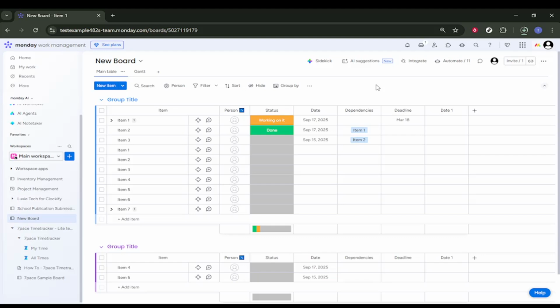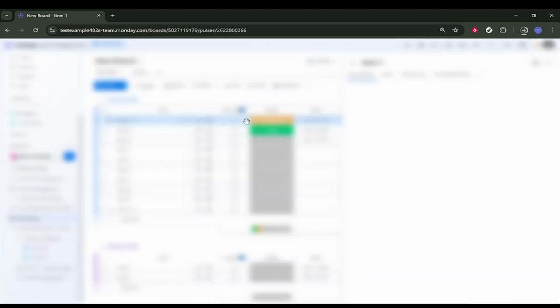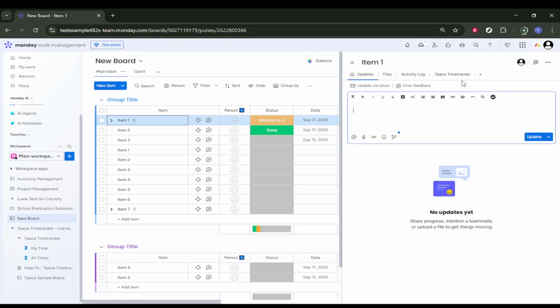Go to the board where that item lives, and then click directly on Item 1 to open it. This brings up the Item Details panel, which is where you can add views and apps that connect to this specific item. Next, look for the area in the item panel where you can access more options.